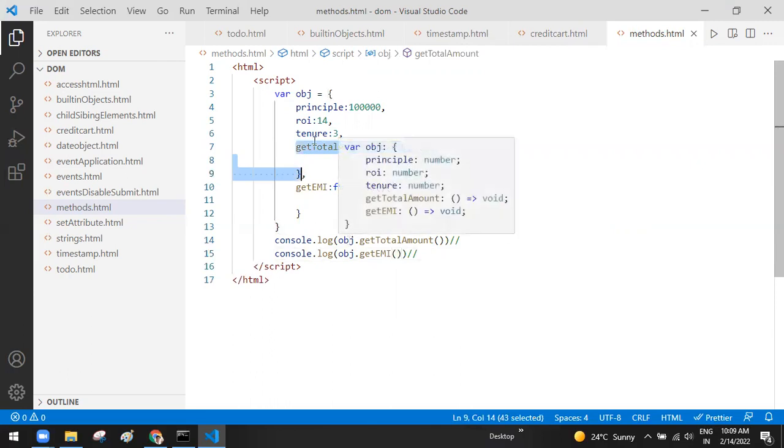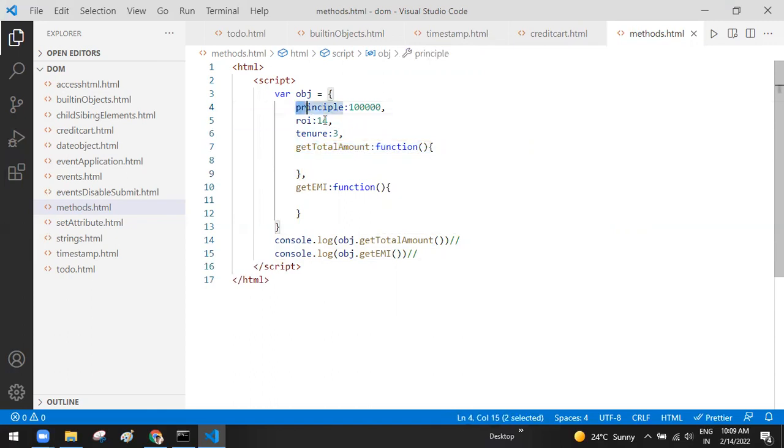Just like how I was using properties by using the dot operator, the same way I can also call the functions, I mean to say methods, by using the dot operator of the object. Okay, object dot get total amount. So whenever you call get total amount, this function will be executed. When this function gets executed, it should return the total amount, right?